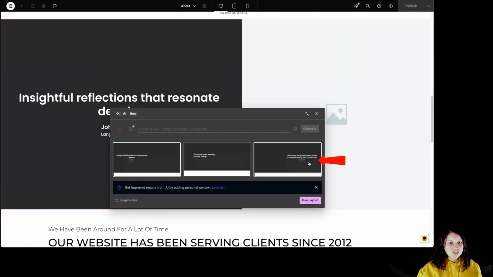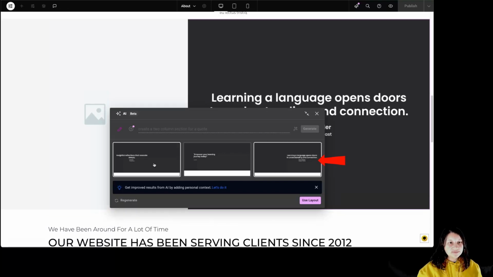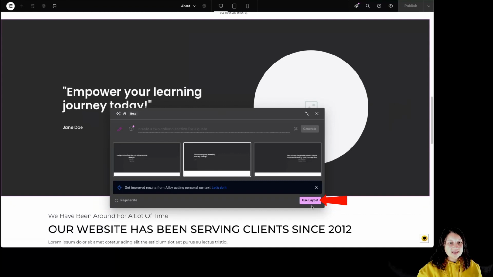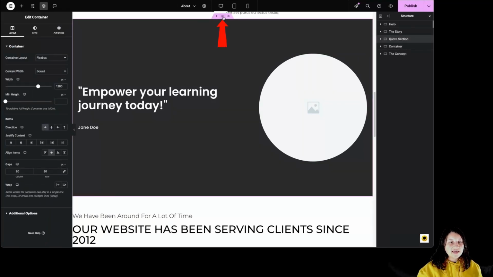We have received three options over here. We can simply click on them in order to see them. I like this one, so I can simply click over here to use layout. I can see the new section in the structure over here. I can click over here in order to customize the container.